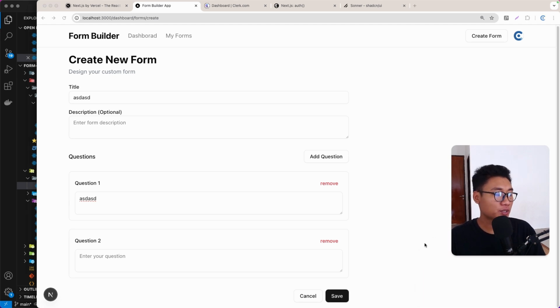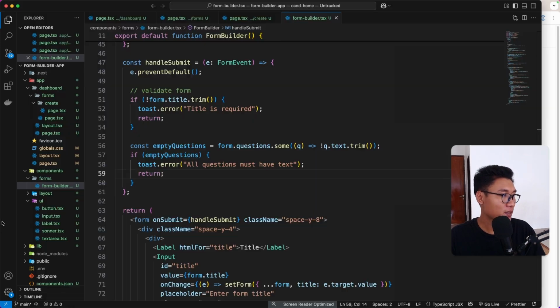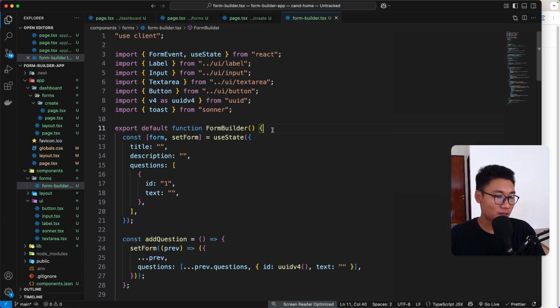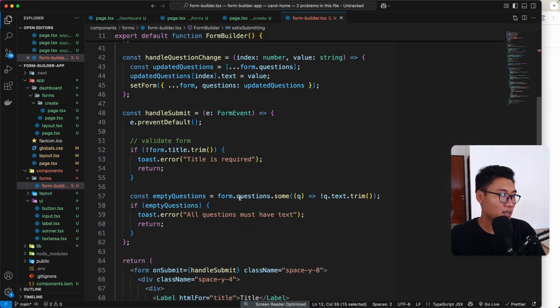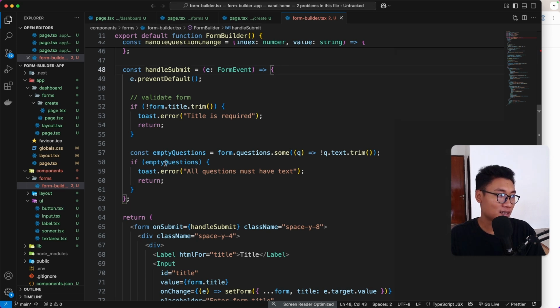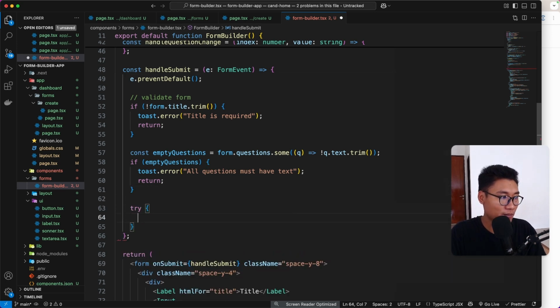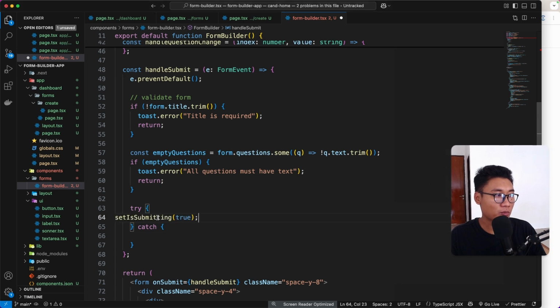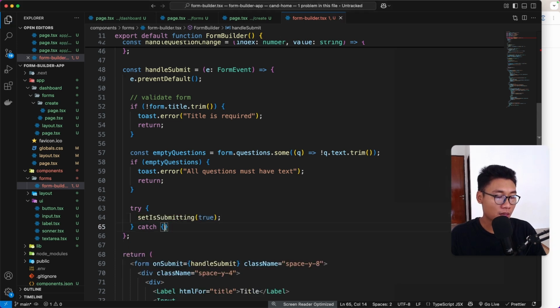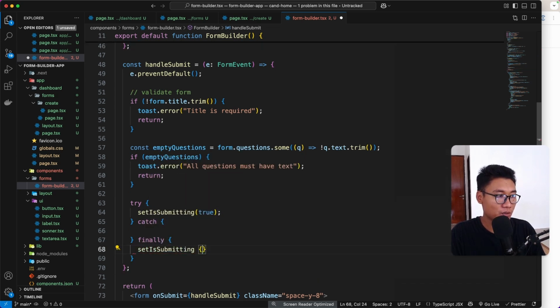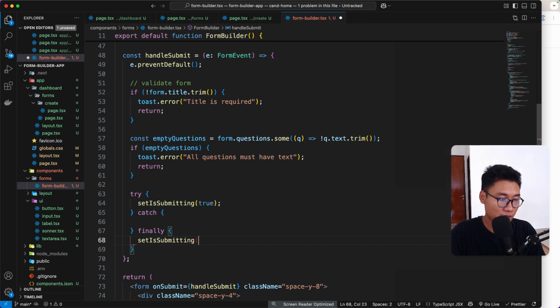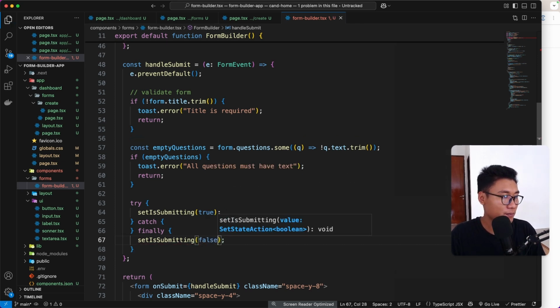Also, I'd like to create a state for submitting. If I click save, the submitting will be true, and we have something like "Saving" on the button right here. So let's create the state on the top. I'm going to call it isSubmitting and setIsSubmitting. Here I'm going to use try and catch inside the handleSubmit. Inside the try, I'm going to set isSubmitting to true, and inside the finally, I'm going to set isSubmitting back to false, just like that.